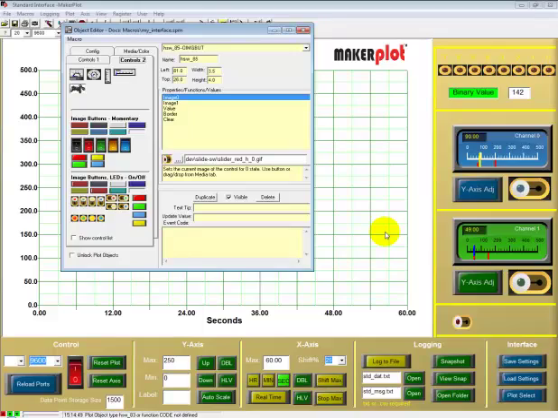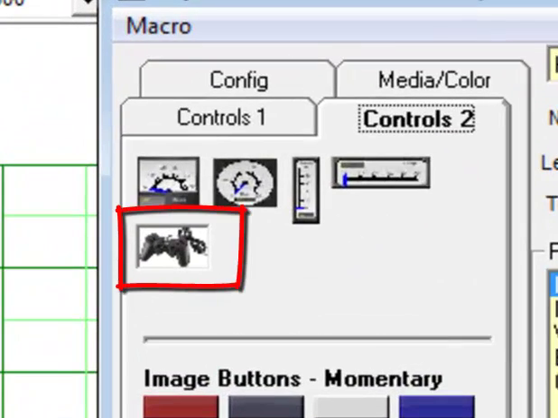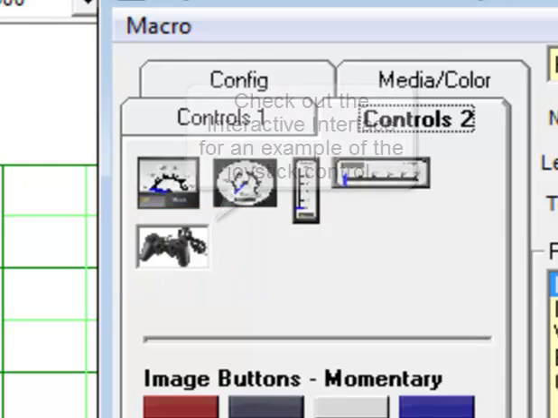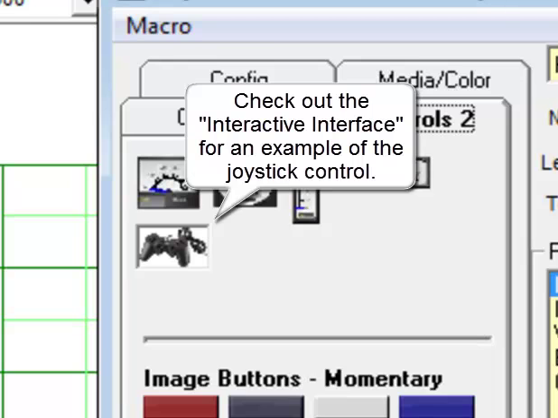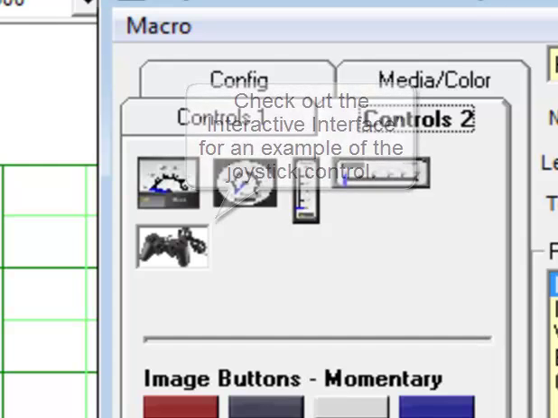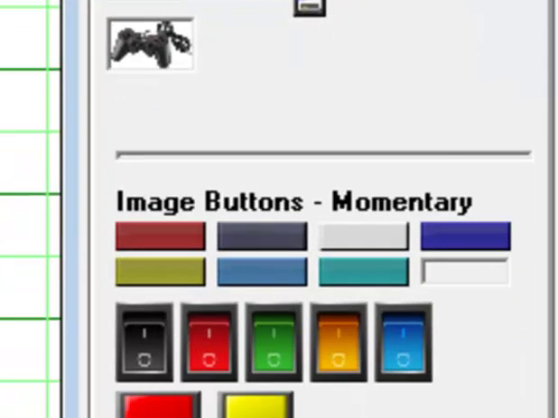There's also a dual joystick control that's featured in our interactive interface, and it's here too in our Controls 2 selection, but you need to have a suitable joystick connected to it to make it work. And since we don't have one of these at the moment, I just wanted to let you know that it exists and is there for your experimentation.